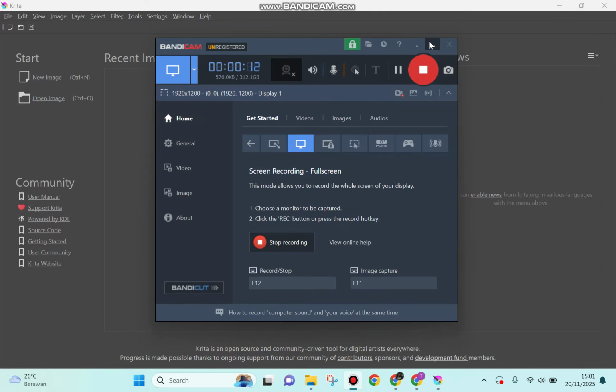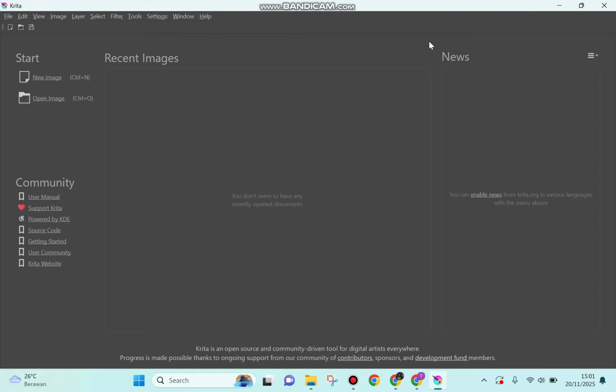So this time I'd like to share with you how to import a picture in Krita. So without any further ado, let's get into the tutorial.